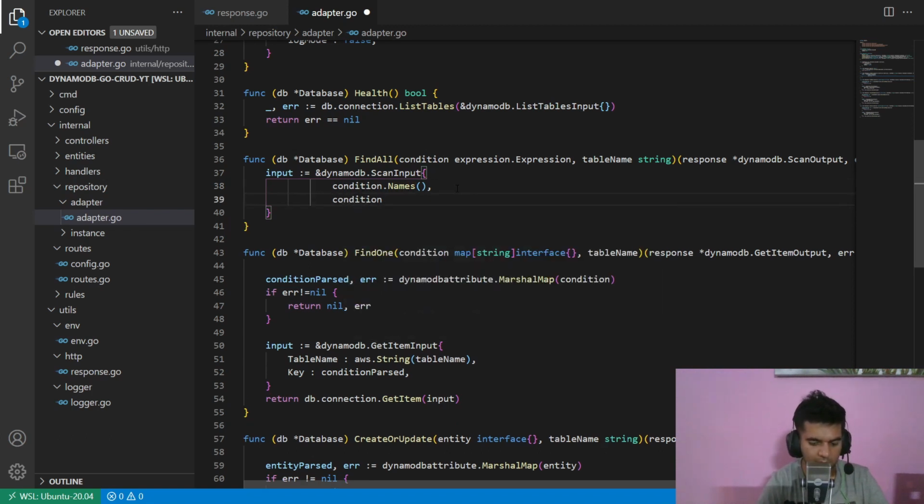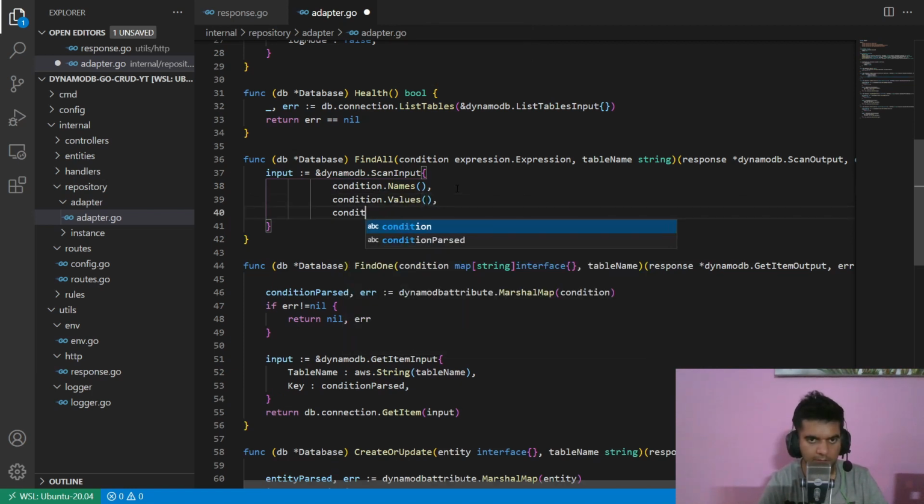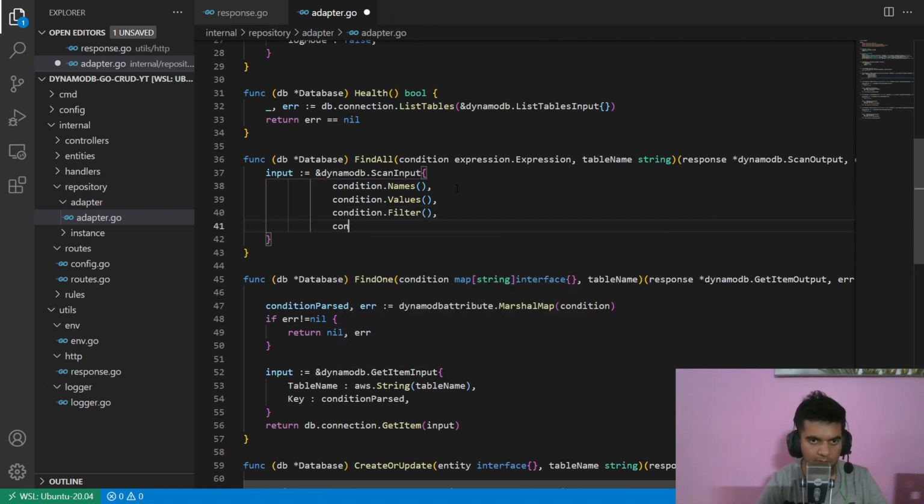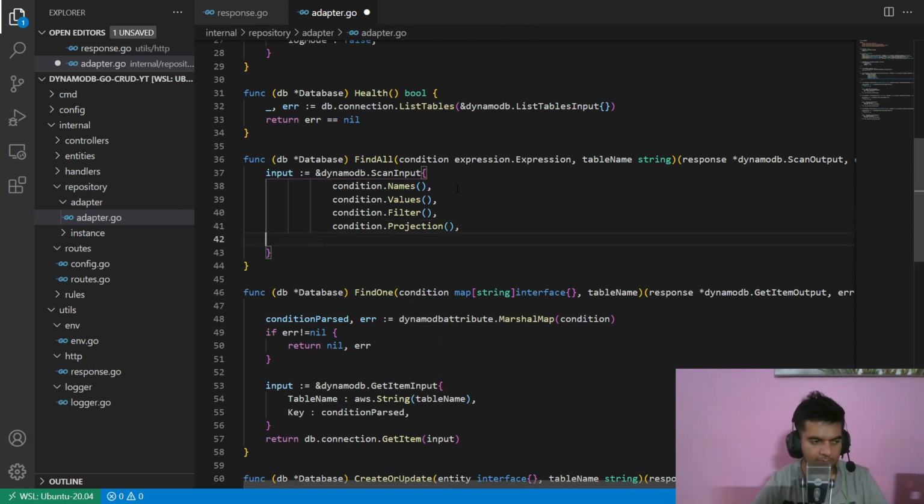We're looking for some values in the condition that is being sent to this function. There will be some filters as well, and there could be some projections. So we'll say projection. And then there will obviously be table name, which will be aws.String(tableName). And here you'll say expression attribute names.